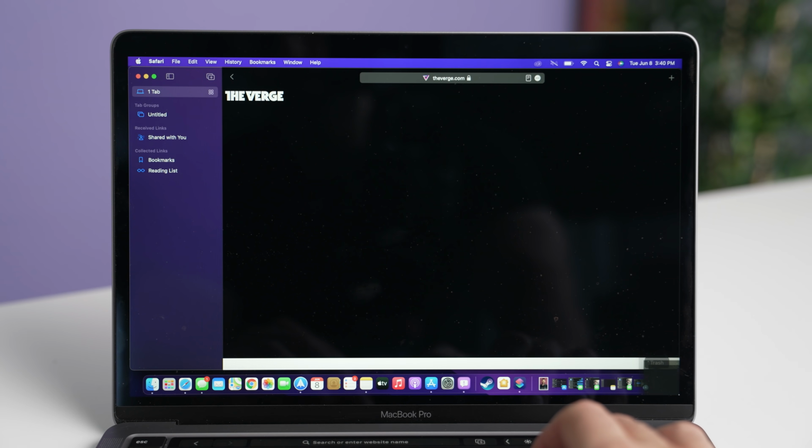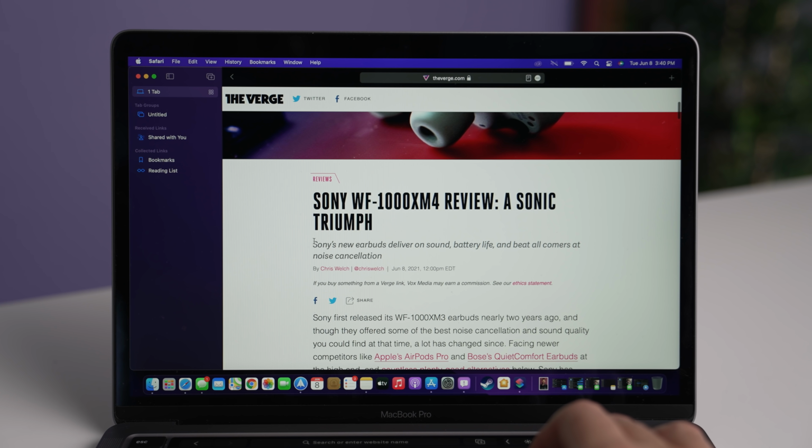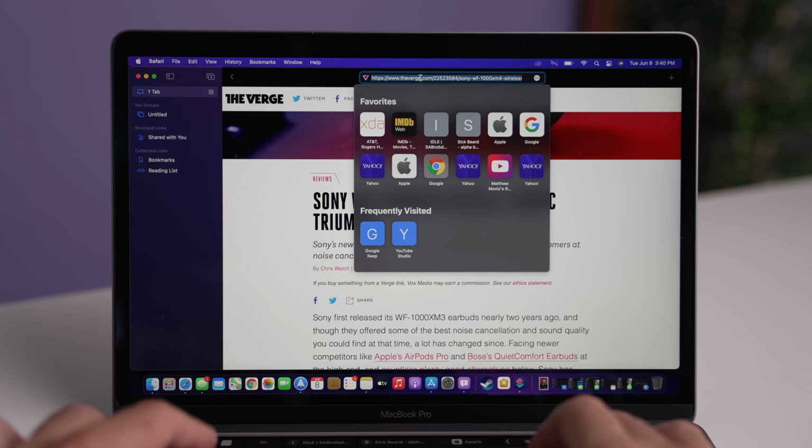It's cool because you can be looking at a website, copying some text, put it into Quick Note, then open up your iPhone and continue where you left off. All these notes are saved inside of Apple Notes, so no matter which device you're using, you can always access it.